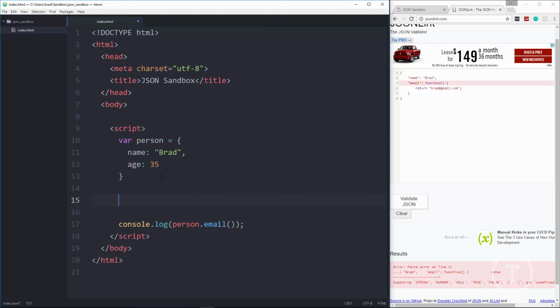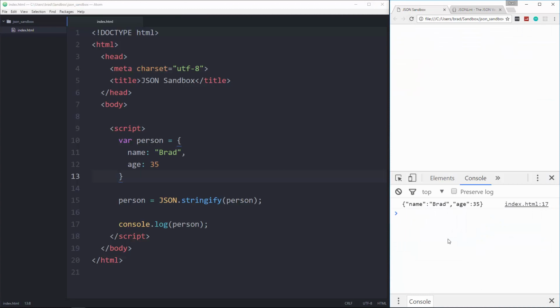So to do that, we can use a function called stringify. So what I'll do here is just say person equals JSON.stringify, and then pass in that person object, and then down here let's console log person. Okay, so we'll go back here and reload, and now you can see it gives us a string that is formatted correctly. It has quotes around the keys and around the string, but not around the number. Okay, so that's valid JSON we could send to a server.